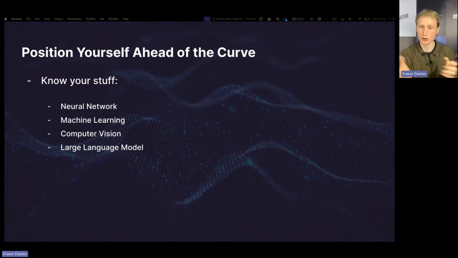So, a neural network. Do you know what a neural network is? This is language that's thrown about. You need to know what some of these things are so that as you look at your businesses, you're able to go, oh, actually, I can see what's going on here. This is where a neural network could help, or what machine learning is, or computer vision, or a large language model. So just a few moments on each one of these.